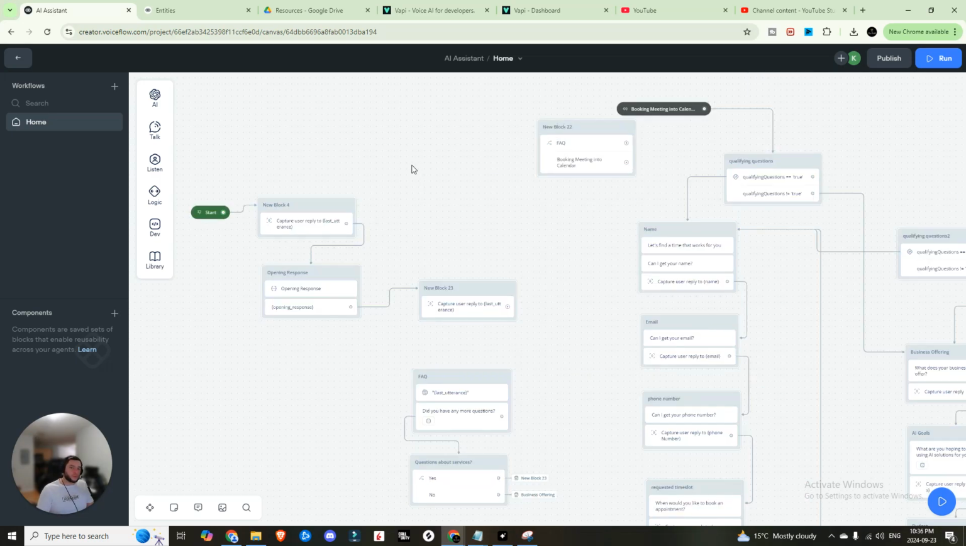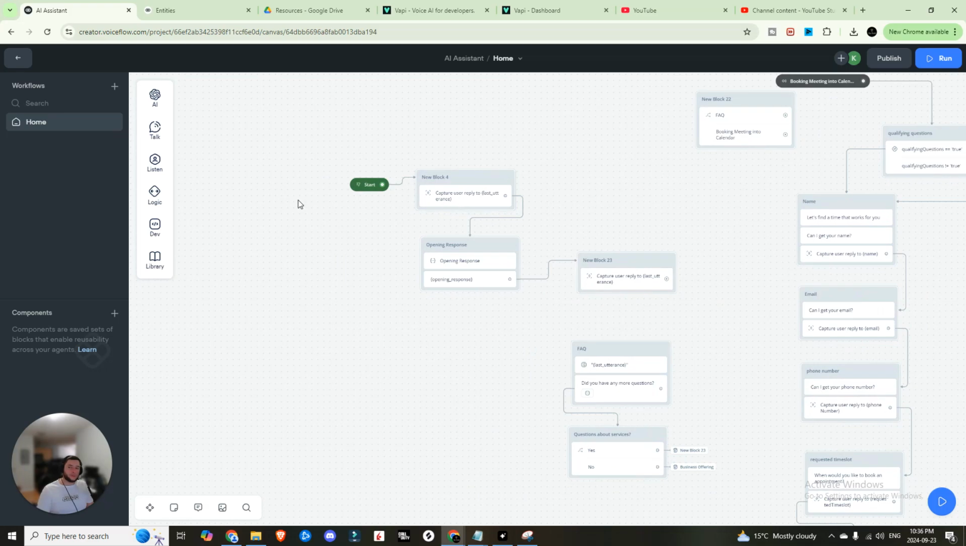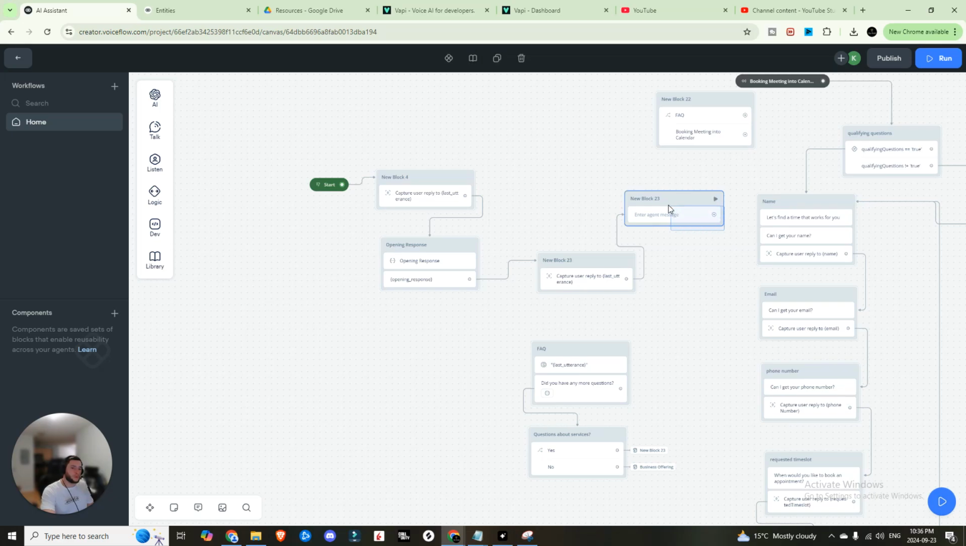Now, if you don't know what Voiceflow is, it's just a chatbot builder, which is very simple to use with a friendly user interface where you can just drag and drop blocks just like this and create a flow for how you want that chatbot to act. This greatly simplifies building conversational flows without needing to code.